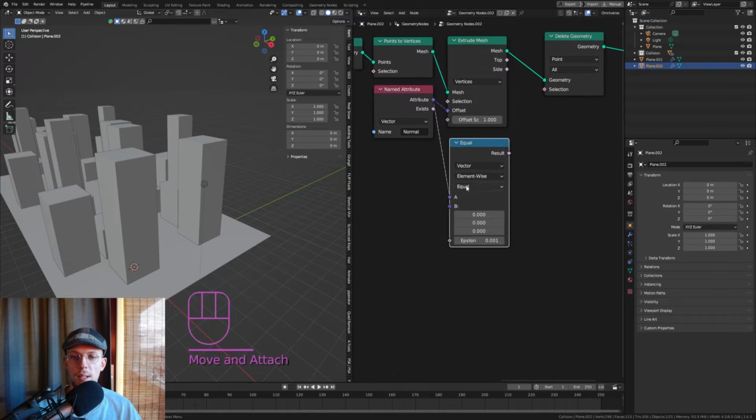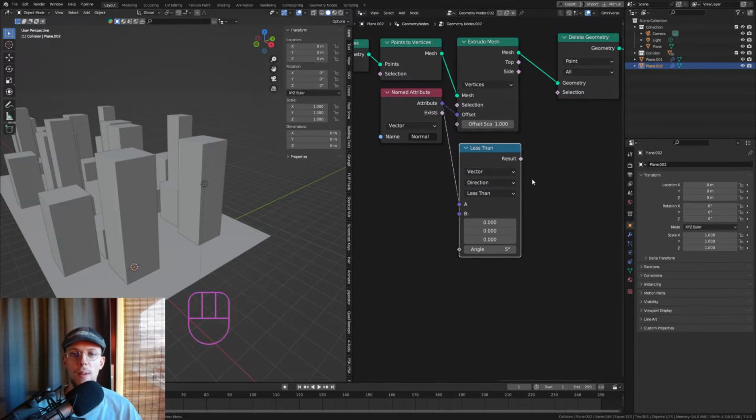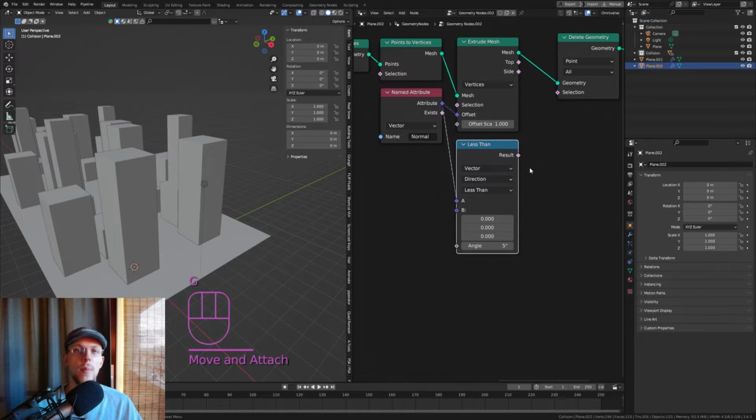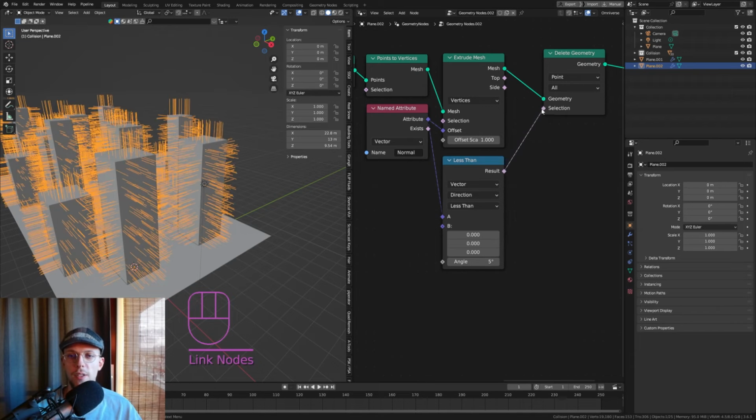And I want this to be, let's say, less than, it doesn't really matter. And element-wise, I'm going to set that to direction. Reason why is because we have an angle value that we can play around with later. For example, for some angled buildings or for curved or rounded tops of the buildings. And now we have a result that we can connect to the delete geometry.